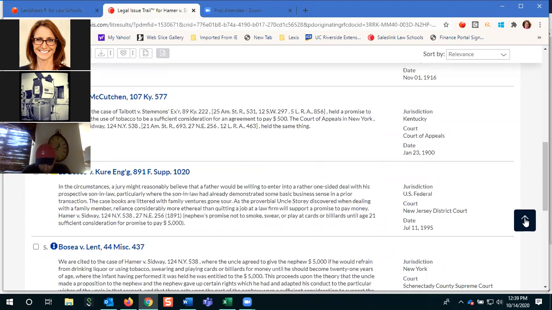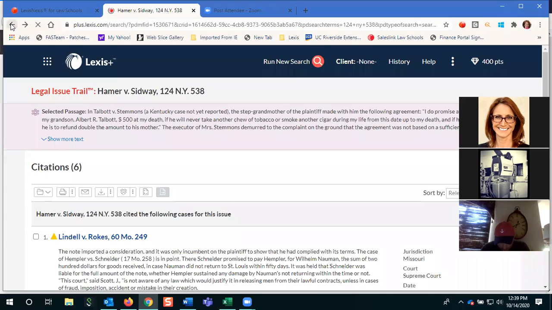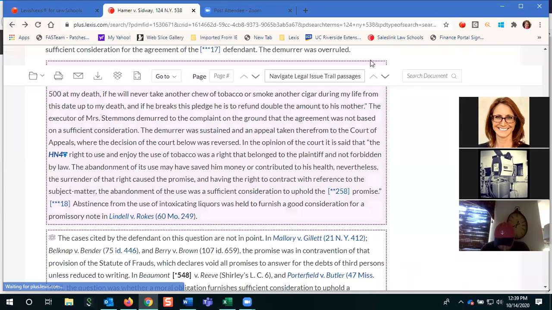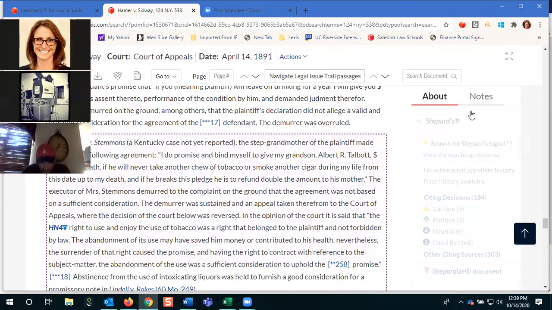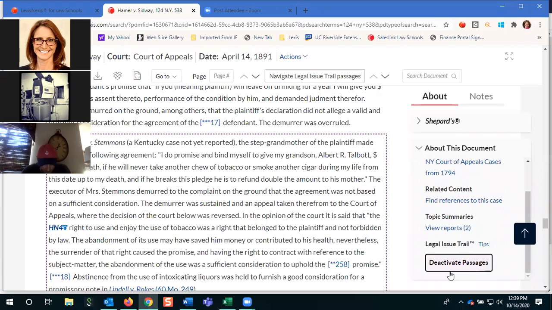So anytime I can find some new cases without running a new search, that's kind of a bonus in the firms. Okay, I'm going to hit my back browser, and we'll come back and you'll see the case. So all I did to find that was, for some reason, I had to click out of Shepard's and then About This Document, and it's at the bottom, the legal issue trail.